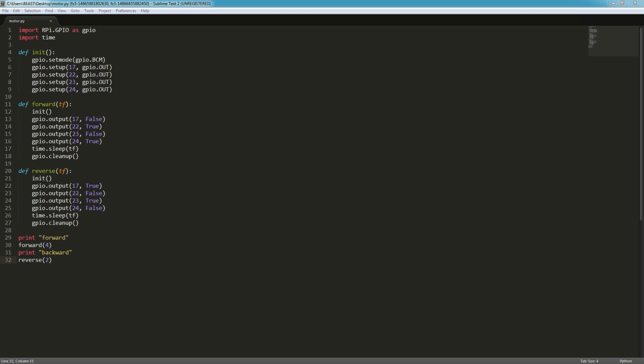What's up, guys? I'm here with Sublime, and we're going to go over the Python script for the dual H bridge motor controller. As you can see here, we import the GPIO library and also the standard library for time. We're going to have three functions. The first function is an initialization function to set up all the output pins. We have the GPIO numbering scheme here, and then we set up 17, 22, 23, and 24 to output.